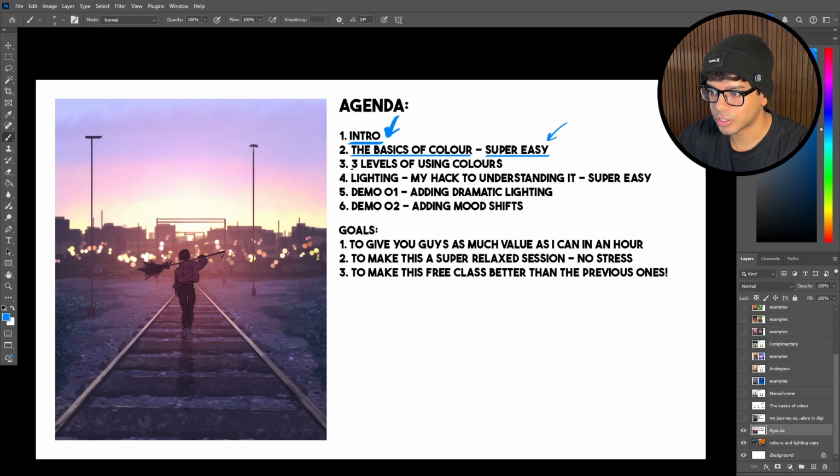Okay, then we're going to look at the 3 levels of using colors. Again, easy. And after that, we're going to understand lighting, and my hack to understanding it, once again, super easy. Then on top of that, I'm going to give you guys 2 demos. One is on how to add dramatic lighting immediately to any of your artworks, and adding mood shifts after that.